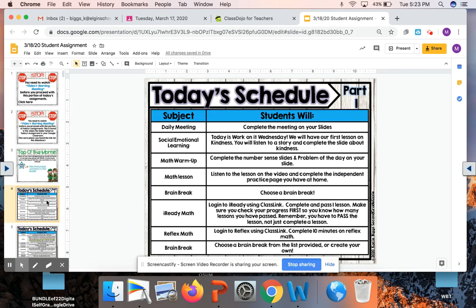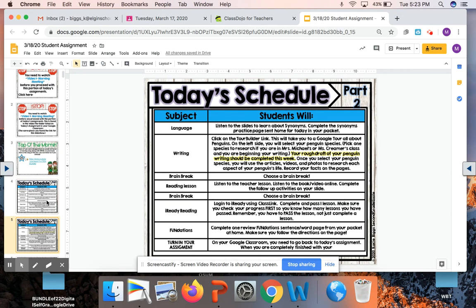Today's schedule, you will have our daily meeting, our social emotional learning, you'll complete our math warm-up, our math lesson for the day, you'll have a brain break, you'll do your iReady math lesson where you have to pass one lesson, reflex math, a brain break, and then the afternoon part, or the second part, will be all our ELA activities. So we're going to continue to learn about synonyms and language today.